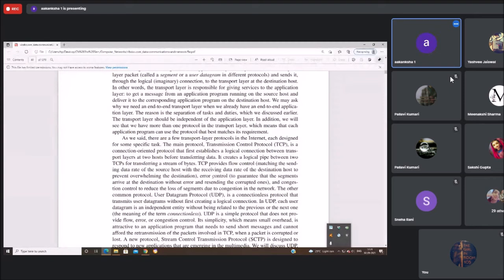Moreover, it is also responsible for error control, to guarantee that the segments arrive at the destination without error, and resending the corrupted ones. Suppose in the same example, I'm connected to all of you and I'm sending some data to you which is not delivered properly, or I'm showing my slides and the same slide is not shown on your screen. Then I can restart my machine and resend and share my screen from the point at which the error started occurring. So this is error control.